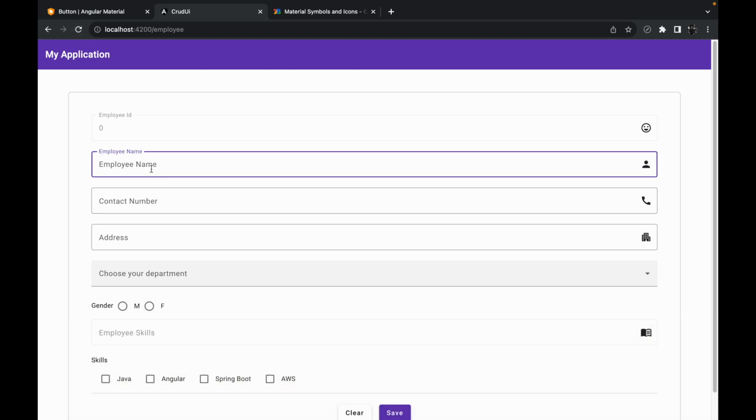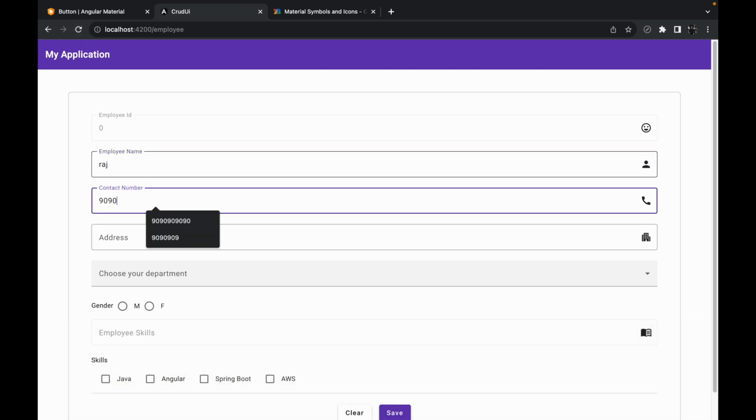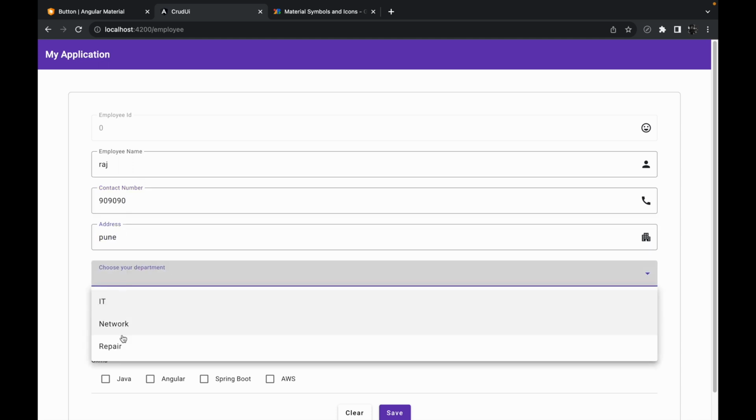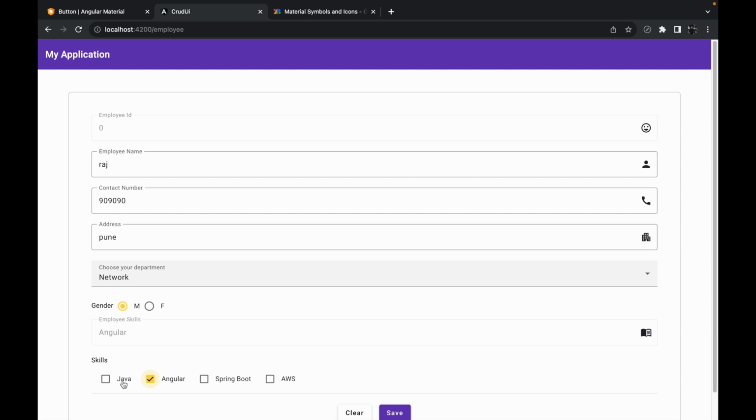Now again let me just put some details and address. Yes, now this time the gender is resetting. Now we have left back with the skills.